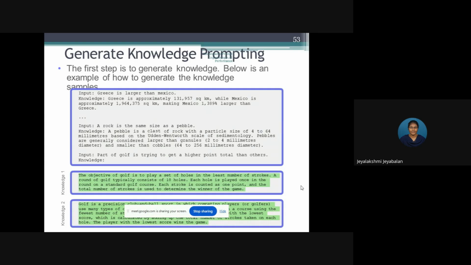And here is the knowledge generation prompt. Greece is larger than Mexico. This is the input. And the knowledge that we provide, in figures, is to train the LLM. And here we are going for information to validate the larger context, to relatively compare Greece and Mexico's size. Based on this information only, the prompts can fetch out answers. So this is an example.